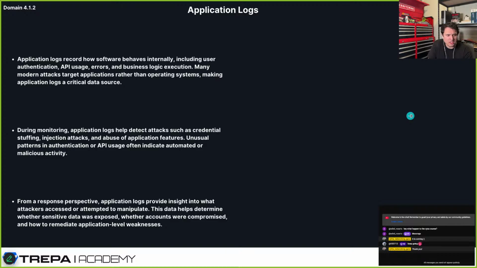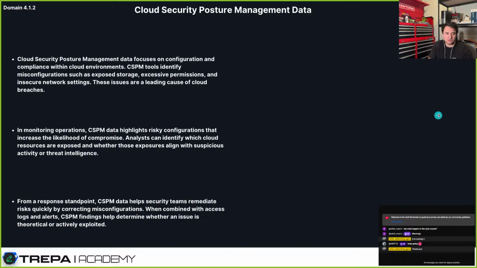And then application logs. So this is our actual web applications or just the services that we use in our enterprise, Active Directory Domain Services. Technically, that's an application. When you deploy a DHCP service on a Windows server, that's an application. It's a server, it's an endpoint as well, but those may generate logs. So when we're thinking about application logs, we're thinking of authentication errors, maybe messages from a centralized IDP about authentication errors, API usage, things like that. So during monitoring, application logs help detect attacks such as credential stuffing, injection attacks, and abuse of application features.